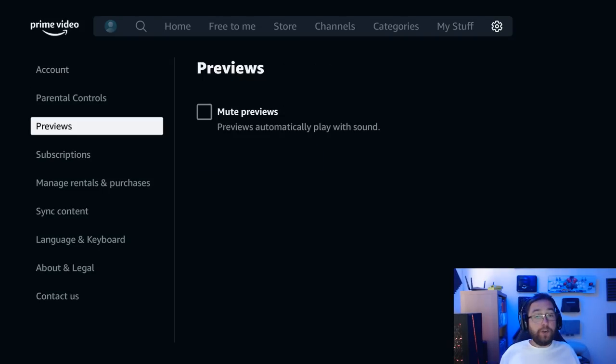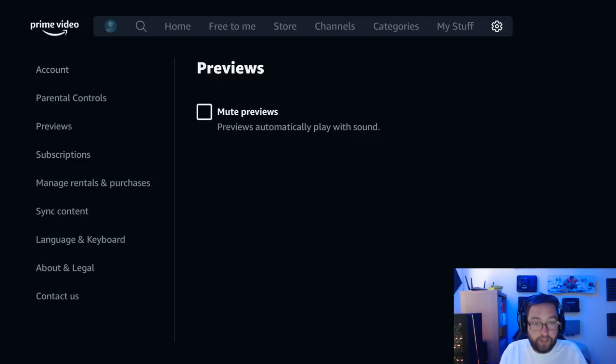Previews. I didn't know you could do this as well. So when you're highlighting over something or when you load it up, previews automatically play with sound. You can mute those previews. They're going to automatically play out, but if you don't want them blasting out, you can mute them. Your choice on that one. That was one of the hidden features I found, which I didn't even know existed, that you can mute those previews. Whether you want it or not is another matter.